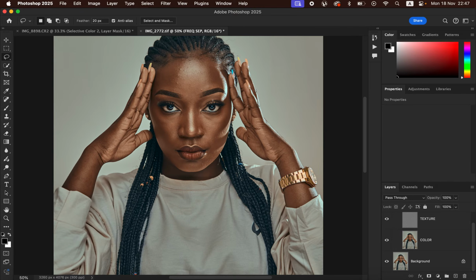So what we do with frequency separation, we work on the textures and the colors independently, so that when we perfect the colors or the skin tones, and we also perfect the textures by removing the pimples or blemishes, we end up with a nicely edited image after combining both the edited colors and the edited skin color. So that is what we want to do for this step.